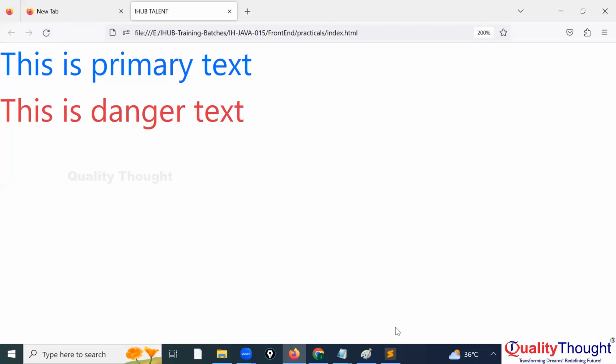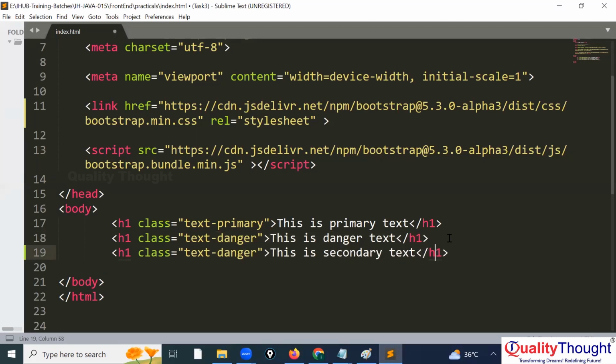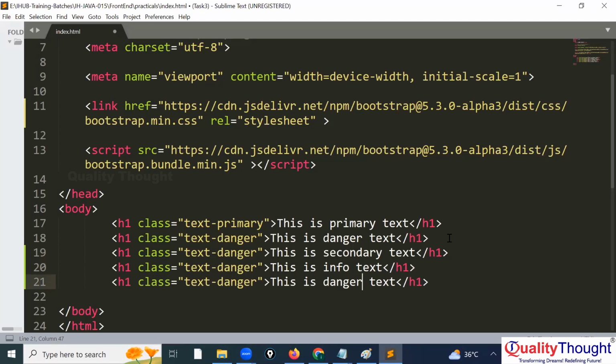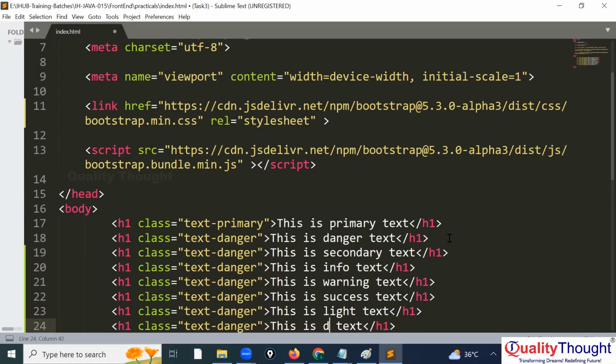Now what I want to do next, we can take multiple colors, sir. Let me go to the text. Secondary I can take. Even I can say info. Even I will give warning. Even I will give success. Even I will go for light. Light means white color. Then I can say dark, black color.